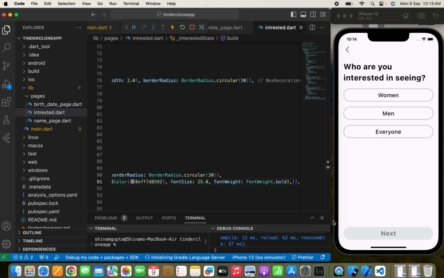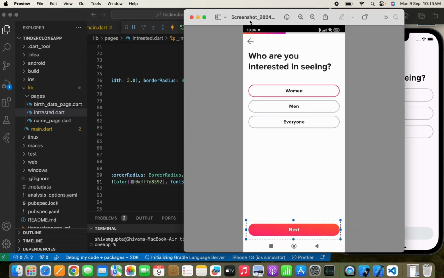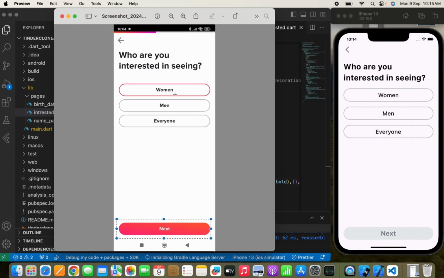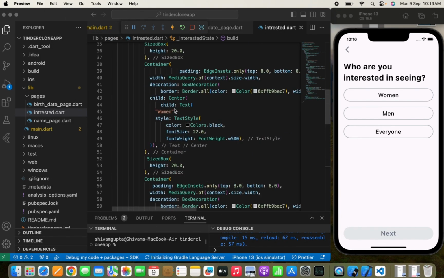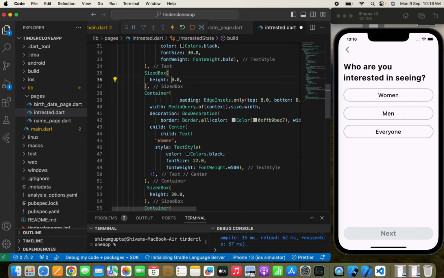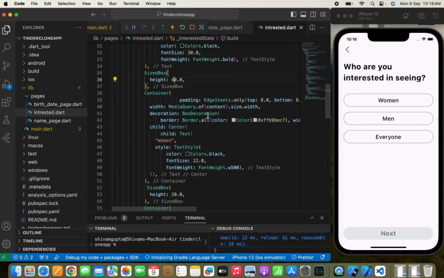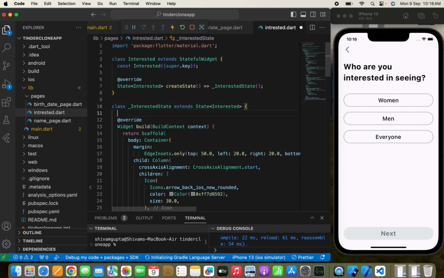Now the main thing that I was talking about was like here. So here you can see that when the user taps an option, the color of that container, basically the border of that container, changes to pink. So we need to set this feature in our app. So let me show how we'll do that. But before that, there is some more space needed, so we'll use 40.0.